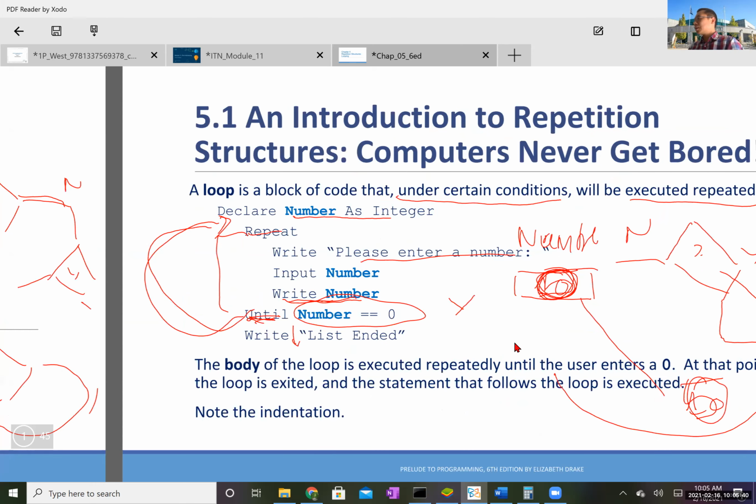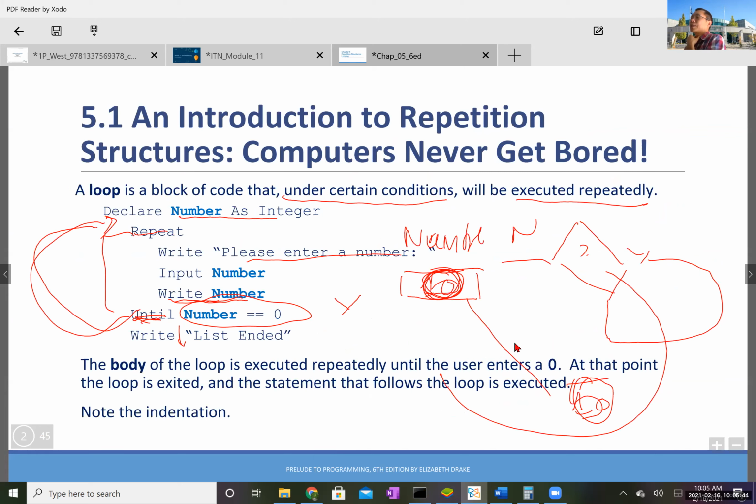Okay, so if you look on this one, you have the condition here to check, right? First, you enter the number. Now you store the number in the variable number. Now you print out the number and check the condition here. Whenever the number equals 0, you exit the loop. If not, keep doing it, keep doing it here.